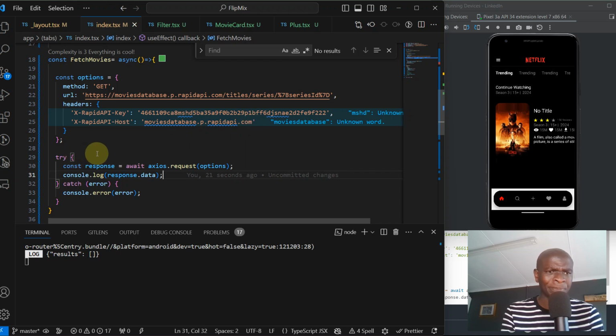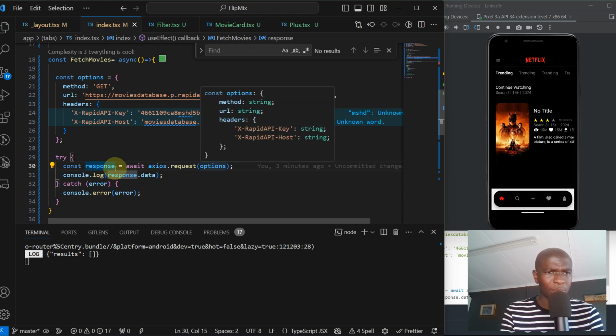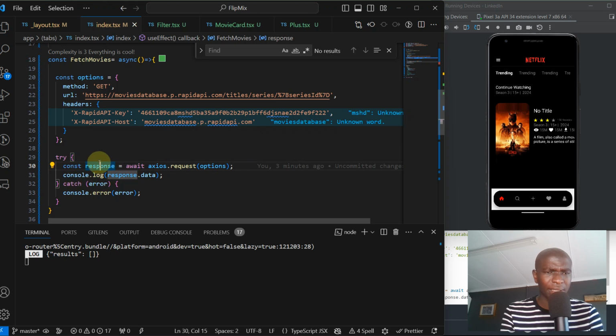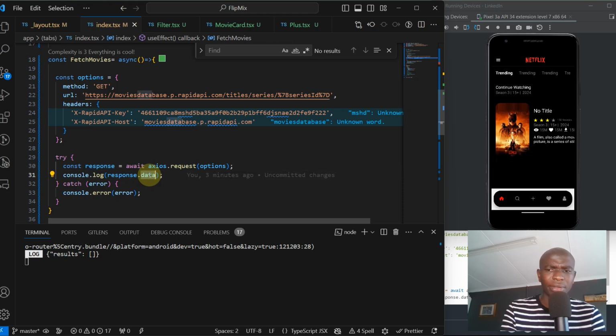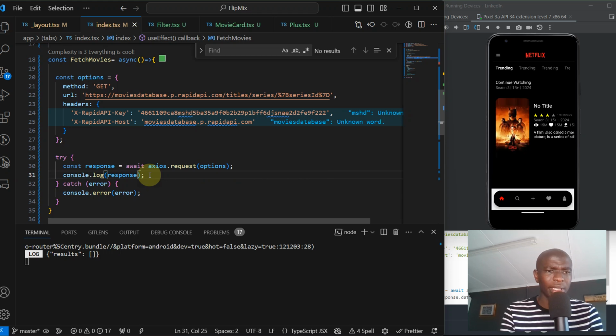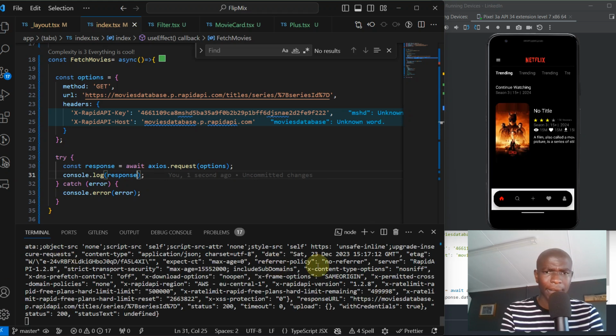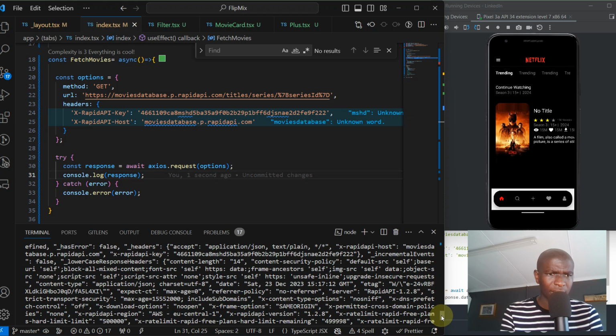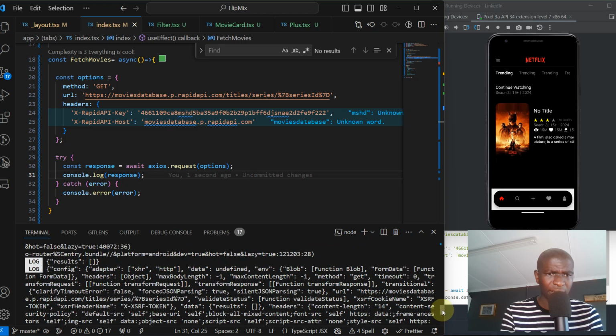So that means we are trying, okay, get const response, await axios dot options. We're passing those options, and then when we receive the data, we are checking response dot data. So what we can do, let's log response besides response dot data and see what will be here. This is an object. I just want to see, does it have some sort of a list of movies or something?